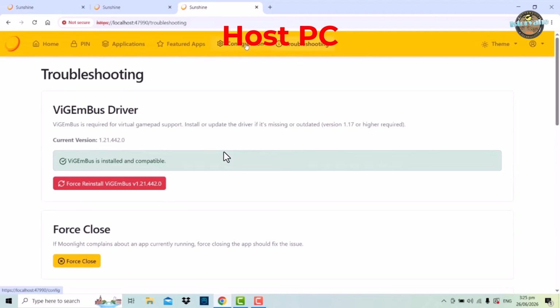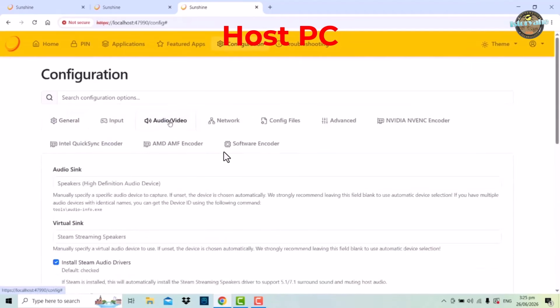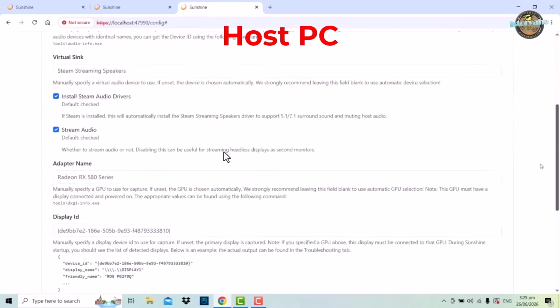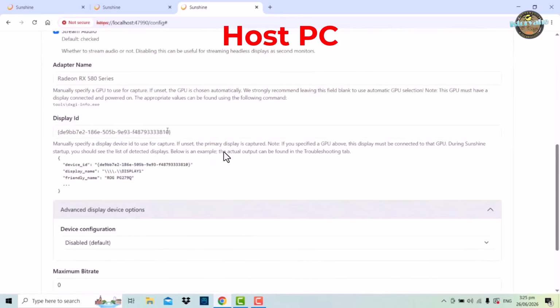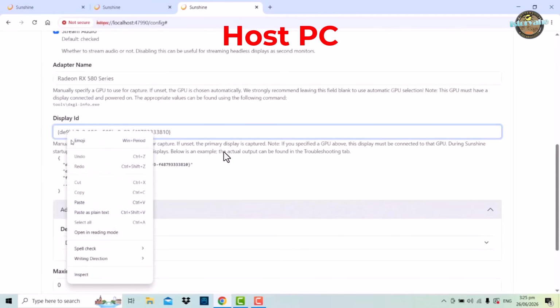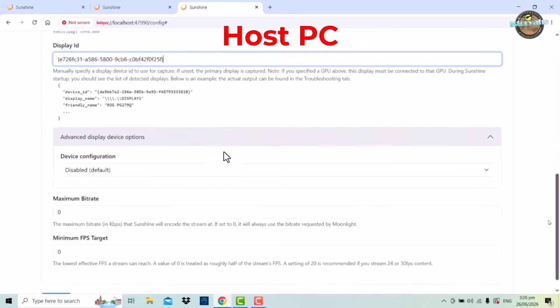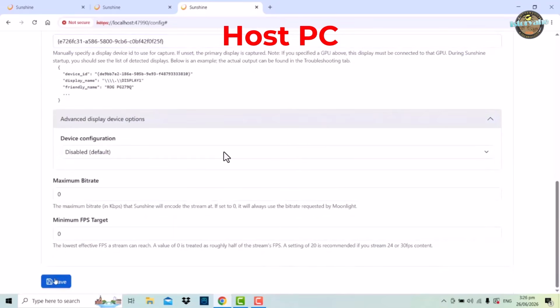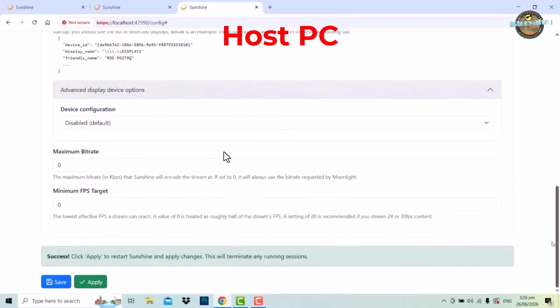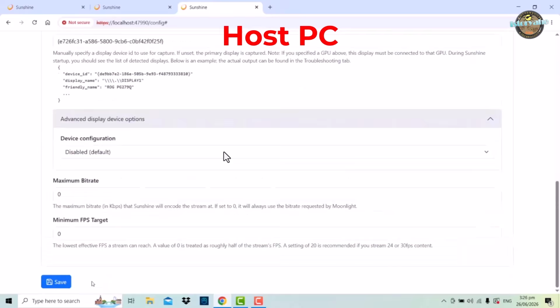Next, navigate to Configuration, and then click on Audio and Video. Look for the device ID field, and paste the code we copied right here. Don't forget to click Save. Then hit Apply to update the settings.